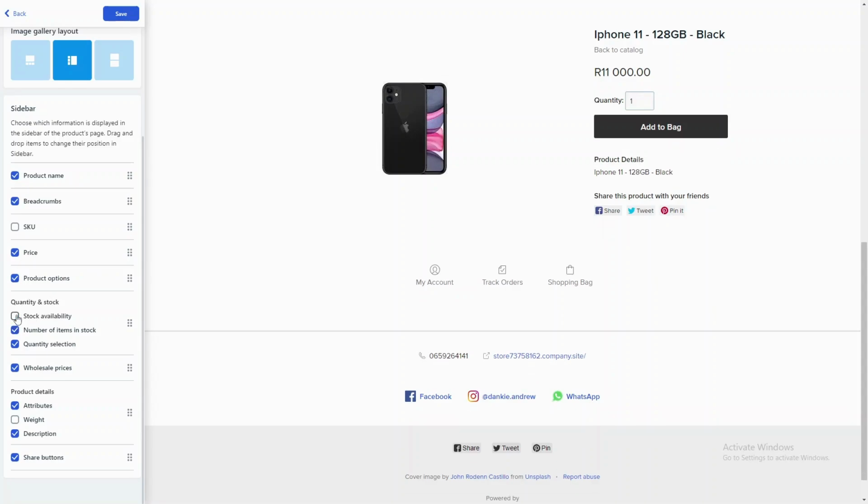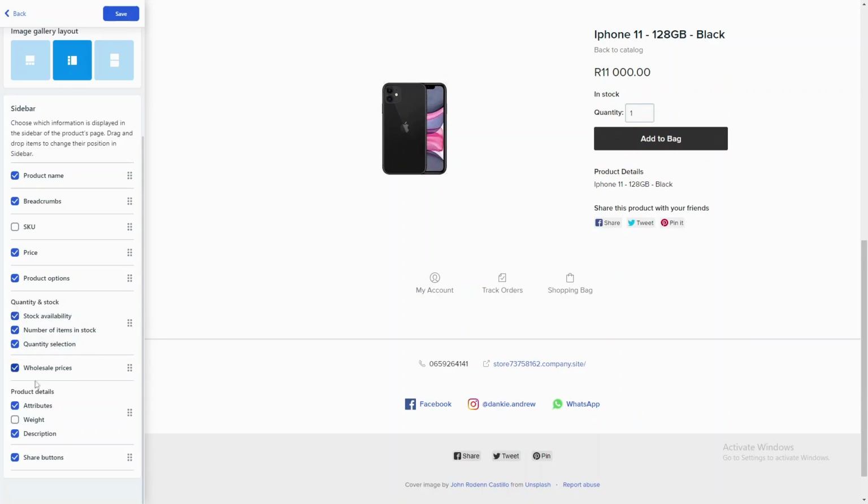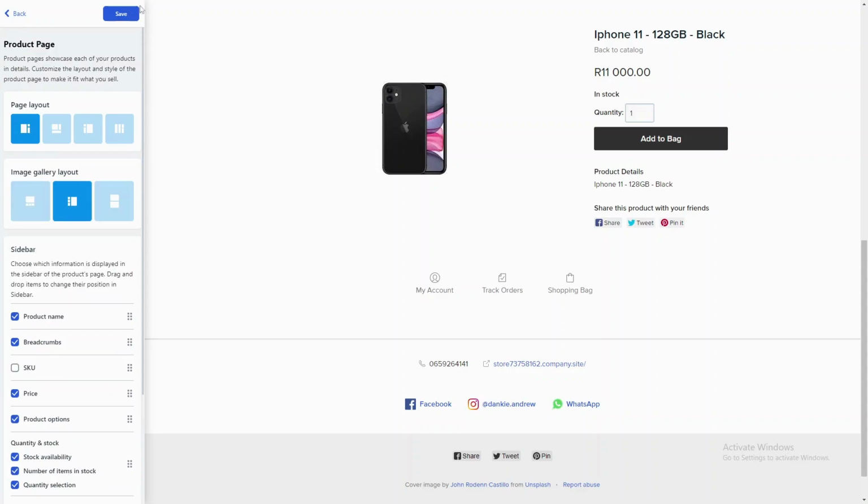Okay, it's not coming out. Stock available. In stock. Attributes. There's no attributes. Wholesale price. Yes. Press save once you're done editing.